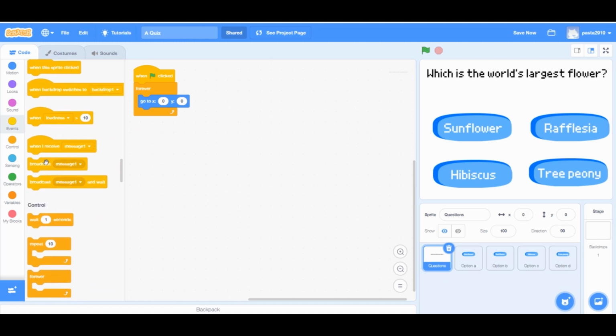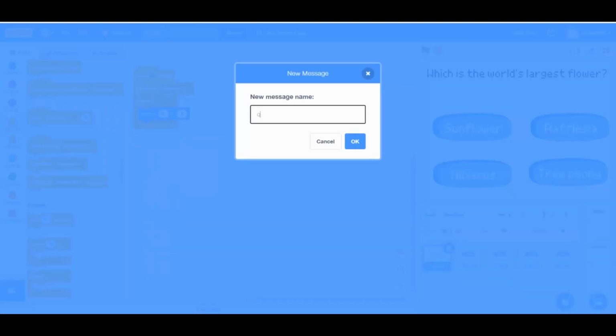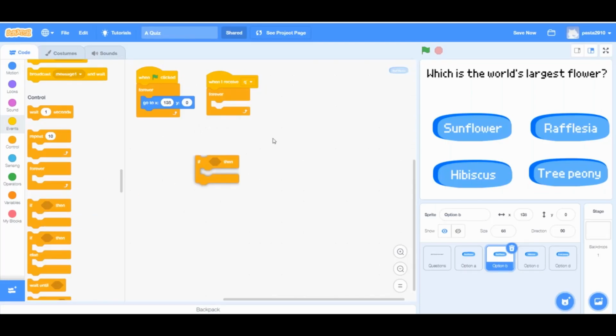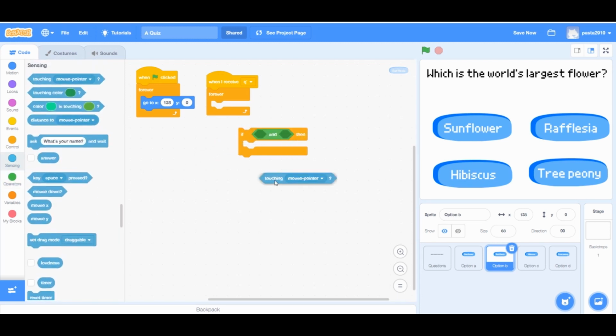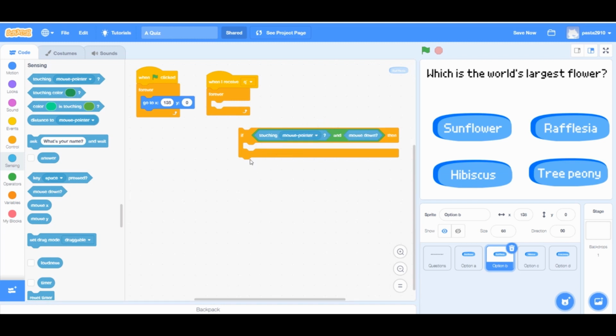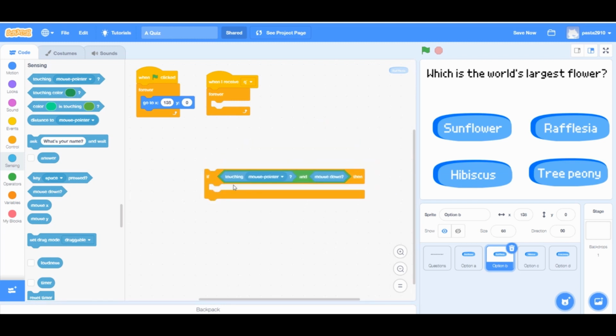Go to the question sprite and add a broadcast message 1 and change it to broadcast Q1. Go to option B and add a when I receive Q1. Go to controls and add a forever loop and an if then block, and from operators and from sensing, touching mouse pointer and mouse down. If you don't know what if touching mouse pointer and mouse down is, it is a condition: if a sprite is clicked, then what will happen? You should drag those blocks inside the loop.